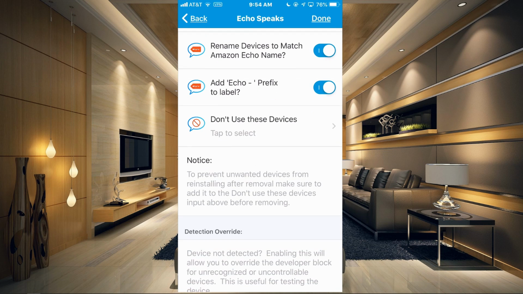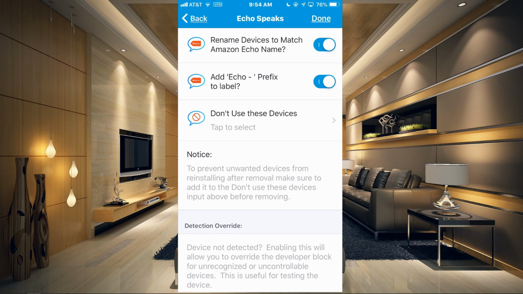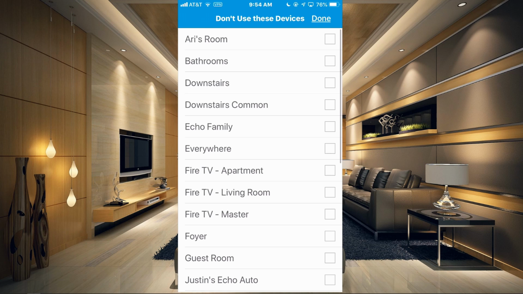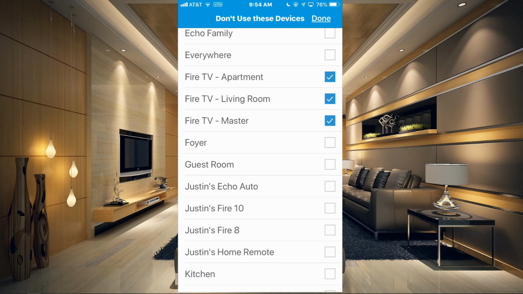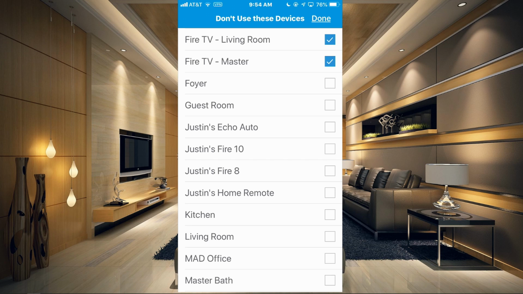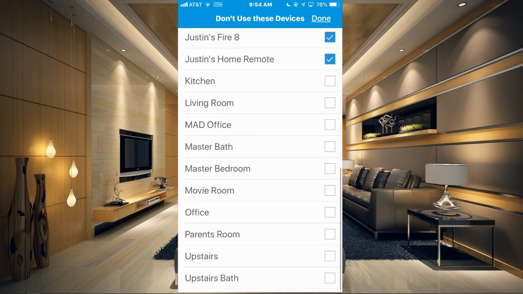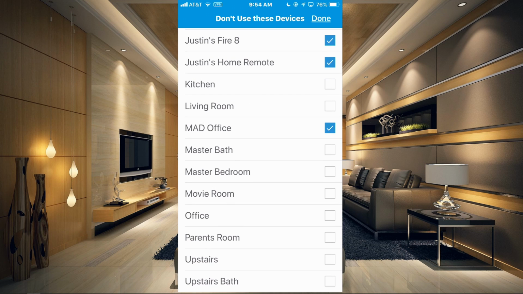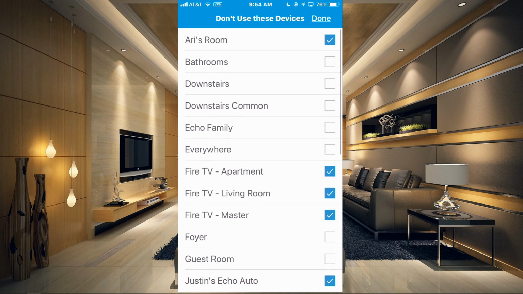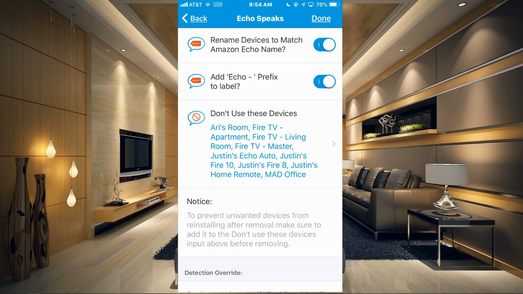I'm going to go ahead and add some devices that I do not want to use. So I'm going to tap here, and let's turn some of these off. I don't think we need the Echo Auto on there either. All right, so hit done there. And now these are the don't use devices.